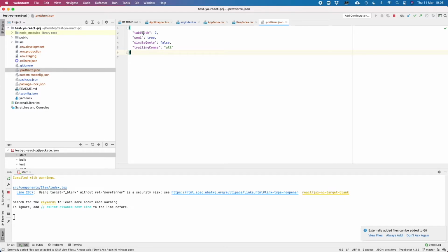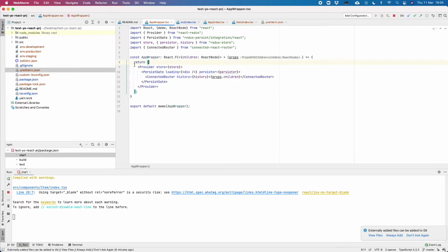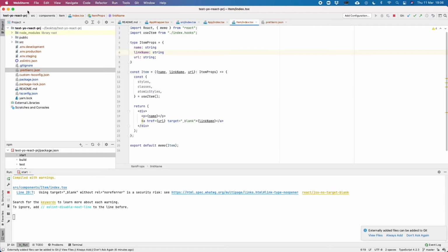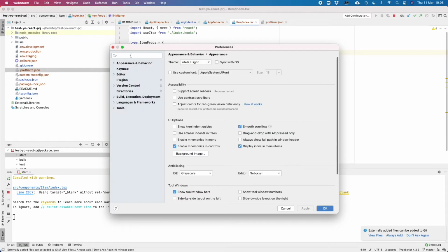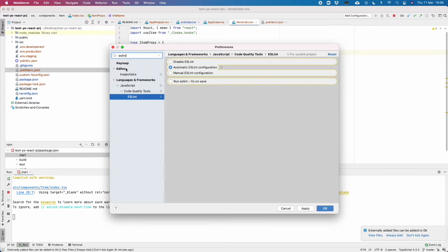For example, the fact that we put a space here of 2 spaces instead of 4, that is absolutely fine with JavaScript. It is a Prettier business, or the fact that we use here a semicolon or not is Prettier stuff. Actually, to execute ESLint and Prettier every time that we modify a file, we want to go to WebStorm preferences or settings. Here we can go to ESLint, and as you can see, ESLint is already configured in WebStorm. It has an automatic ESLint configuration.